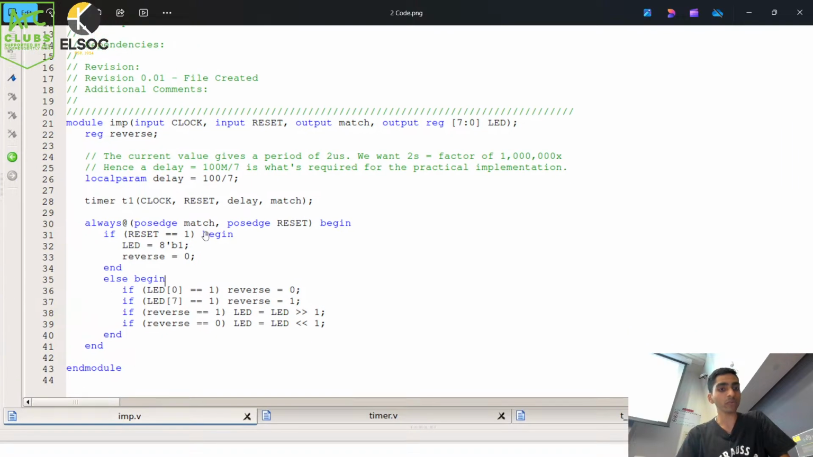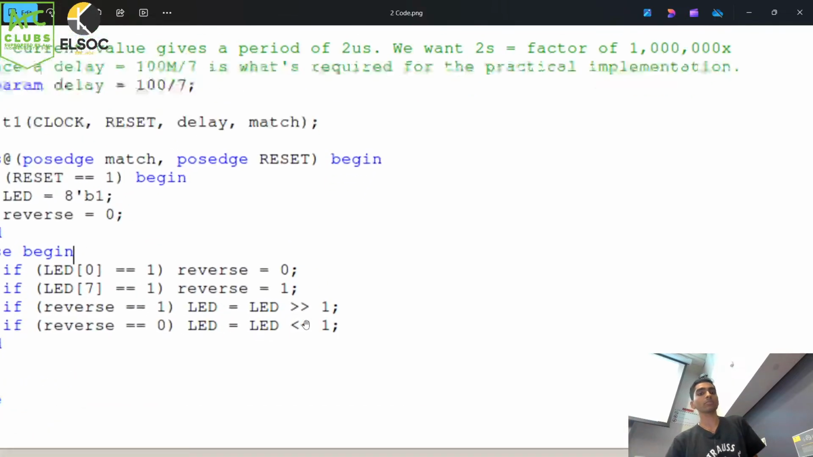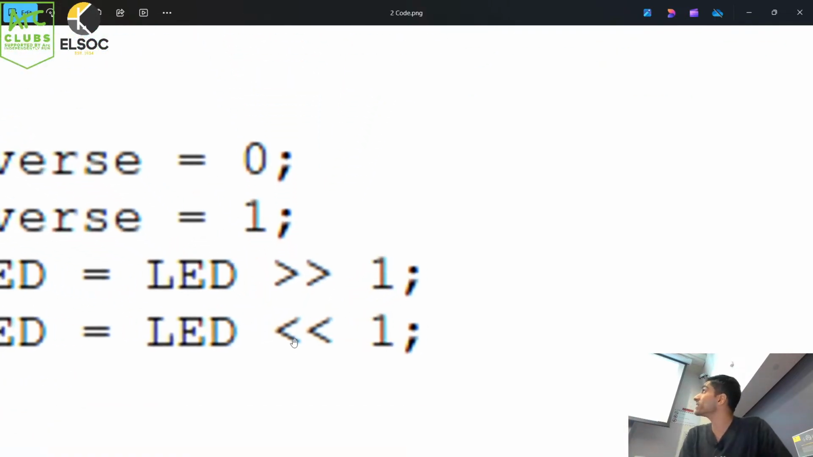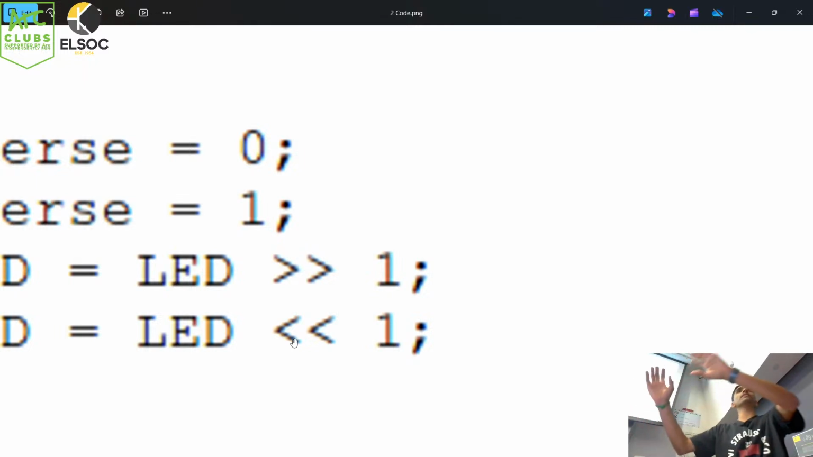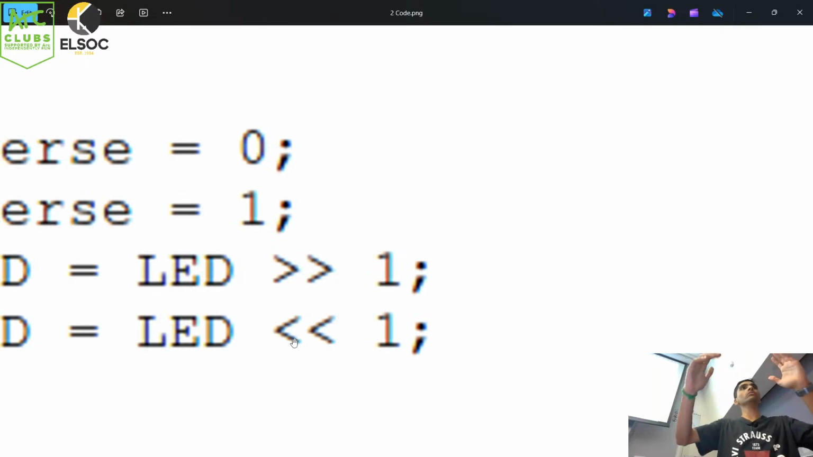Otherwise, if it was a match, this is where it gets a bit complicated. This syntax has not been covered yet, but this is a bit shift. This basically does what we just did with the curly brackets and a 0 at the end, but in one line. It takes the LED, shifts it one to the left, and throws a 0 in at the end. Whereas the one with the arrows pointing to the right takes the value, shifts it one to the right, and throws a 0 on the other end. Cool?